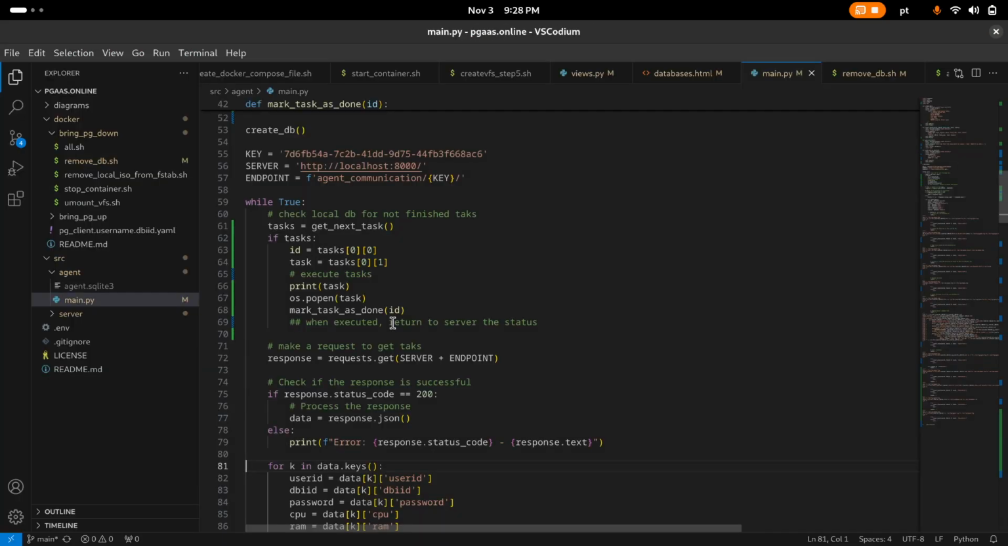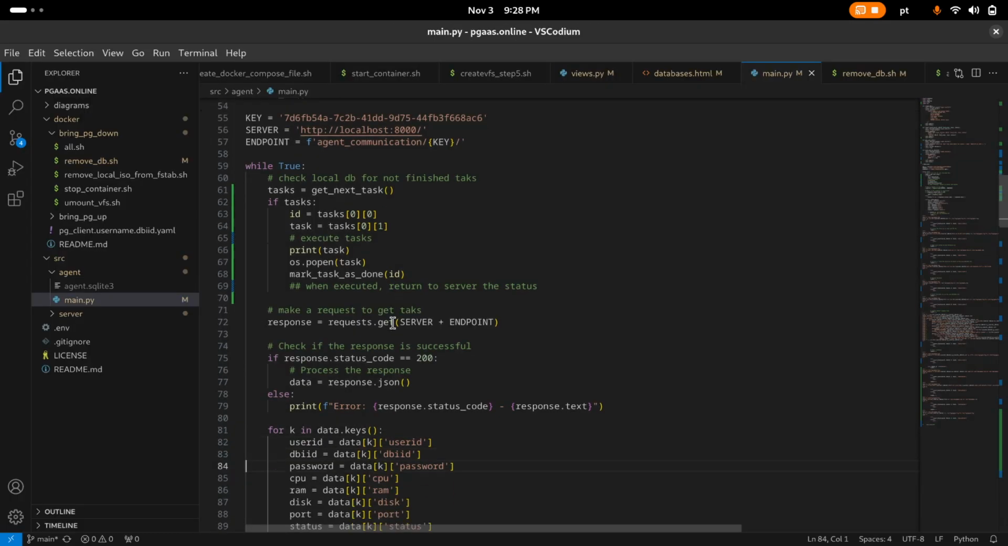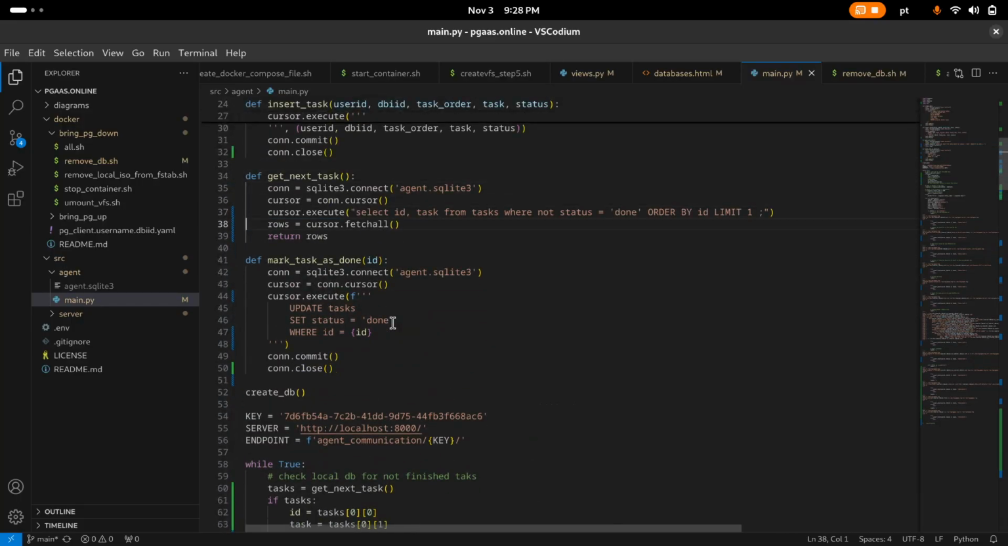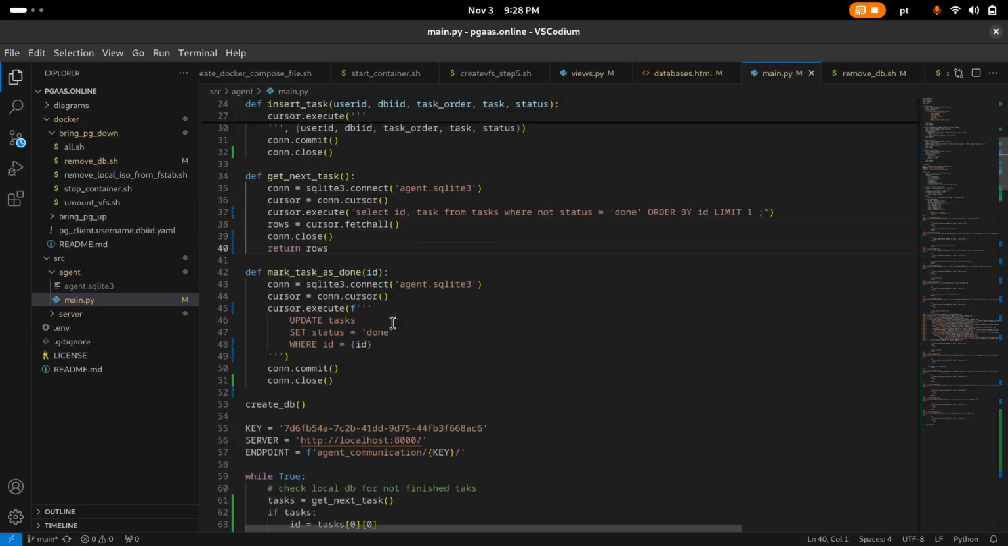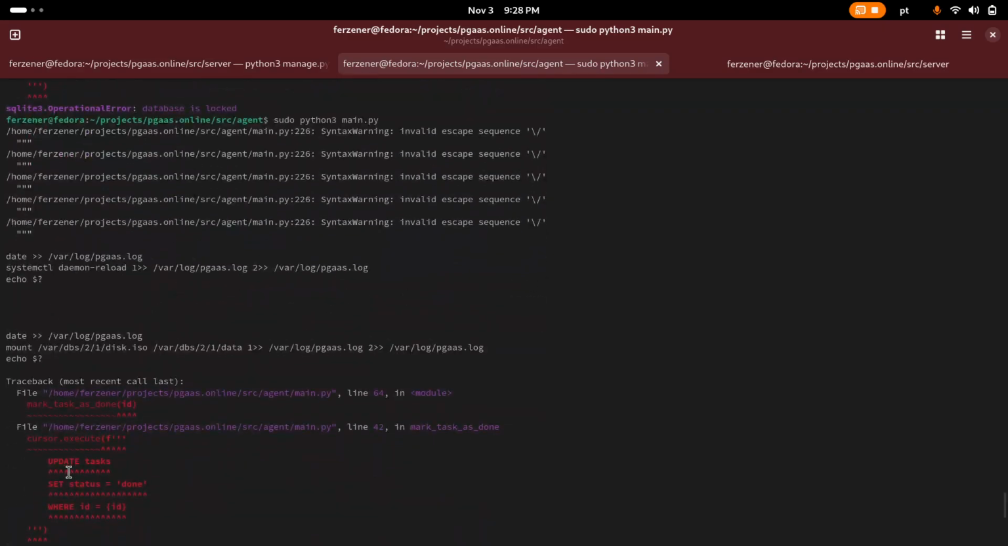Cannot operate on a closed database. Where? Probably here. Yeah, probably here. Okay. Mounting. This probably will be executed and probably will be having the same issue as here.